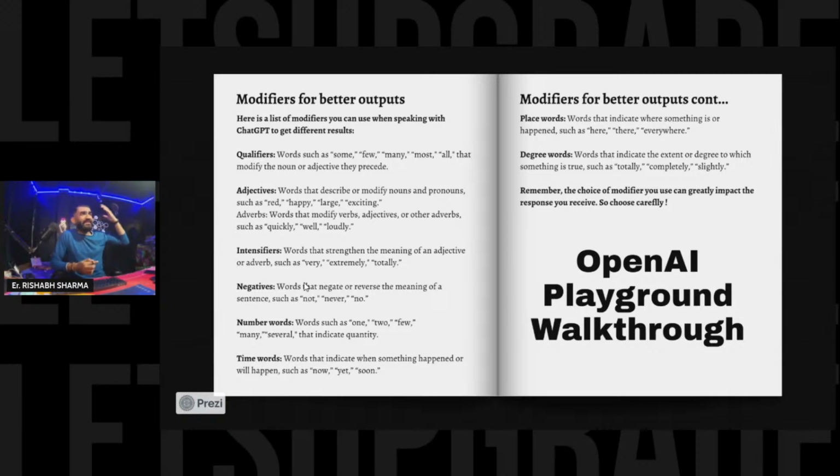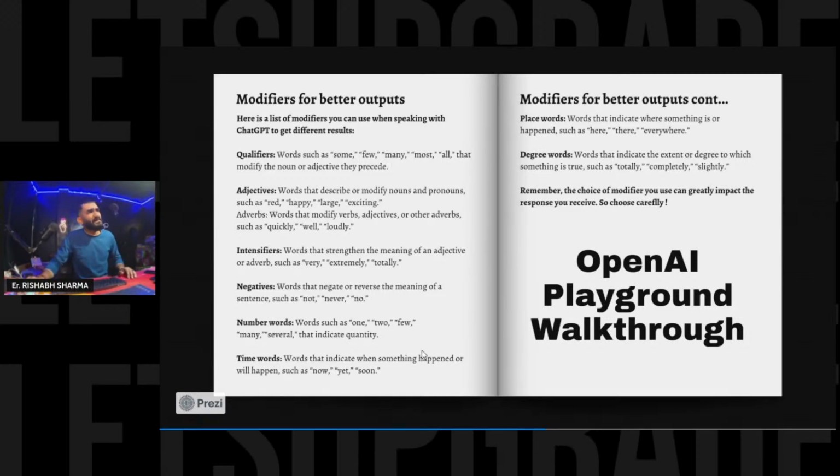It provides a negative impact, right? So negative words are not recommended. But yes, if you want to see what places you don't want to visit, rather you can ask what places I should visit. Instead of asking what places I should not visit, you should ask what places I should visit, right? So negative prompts are not recommended, I'm saying.